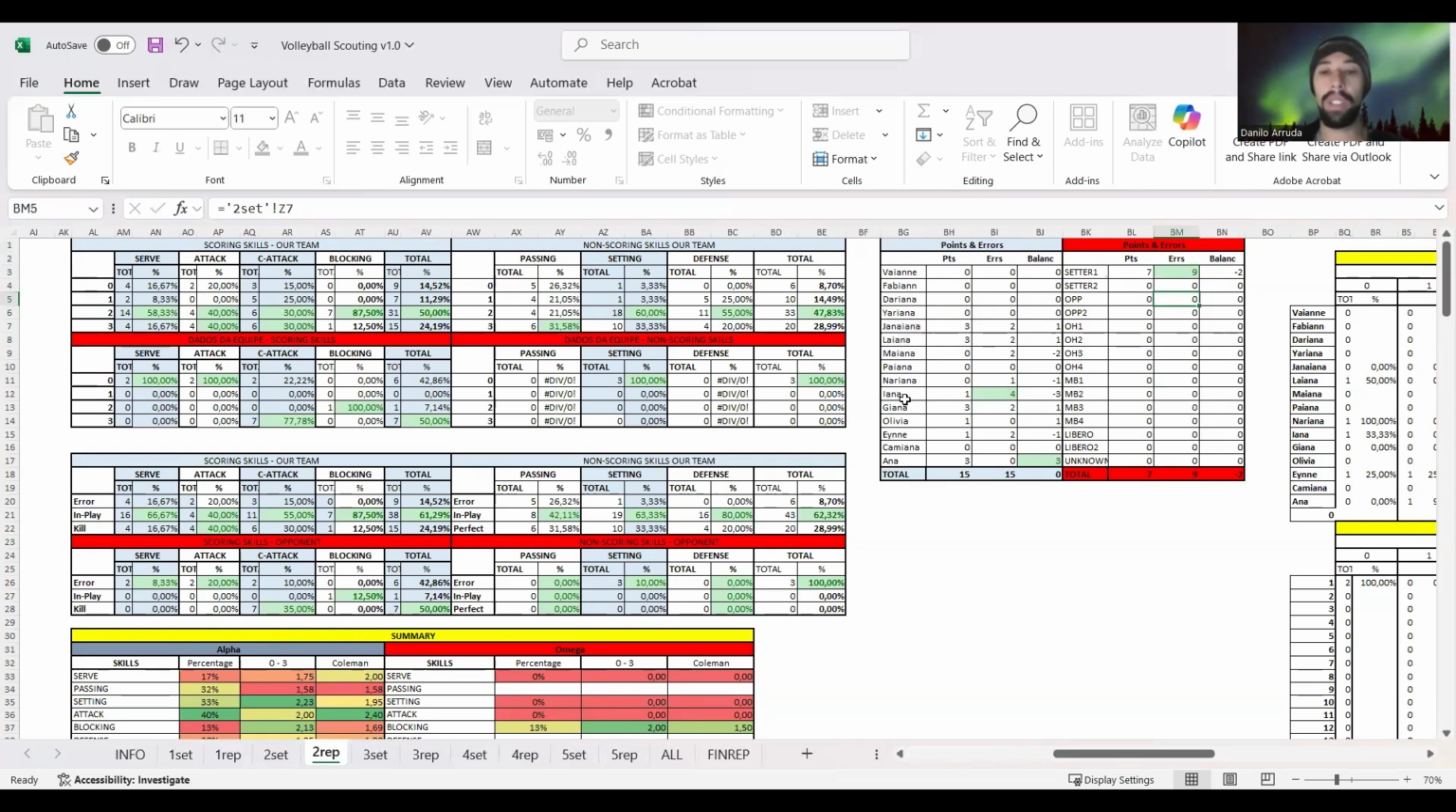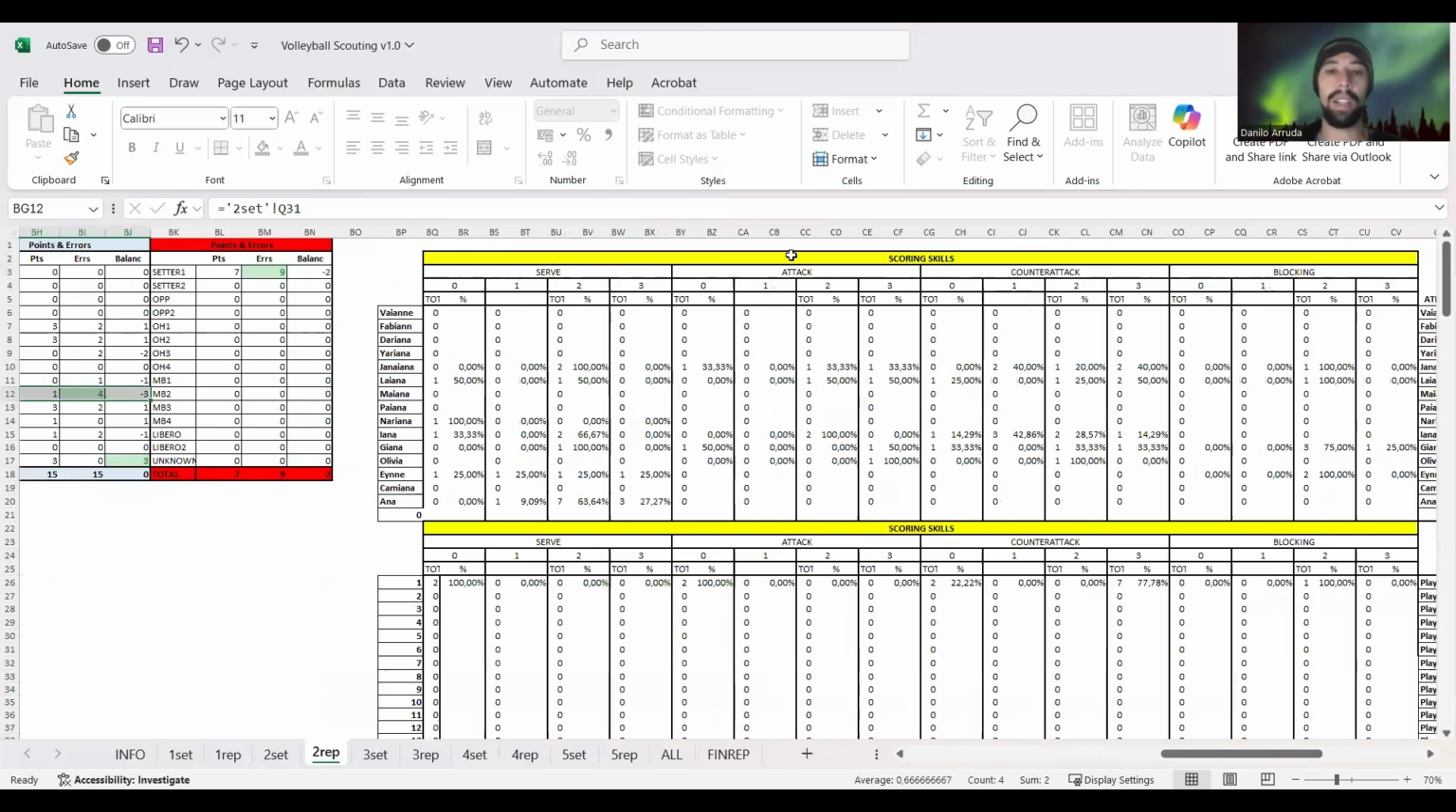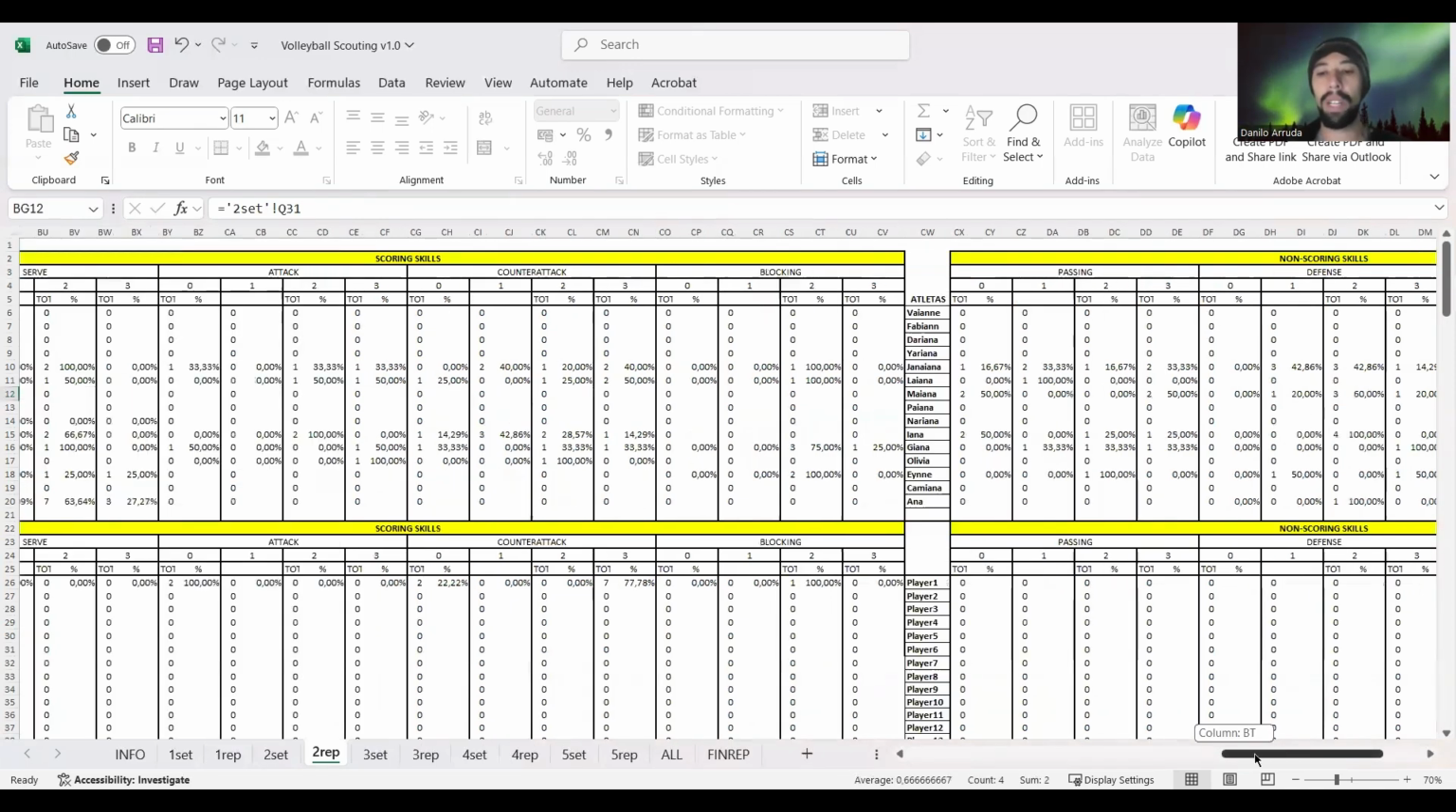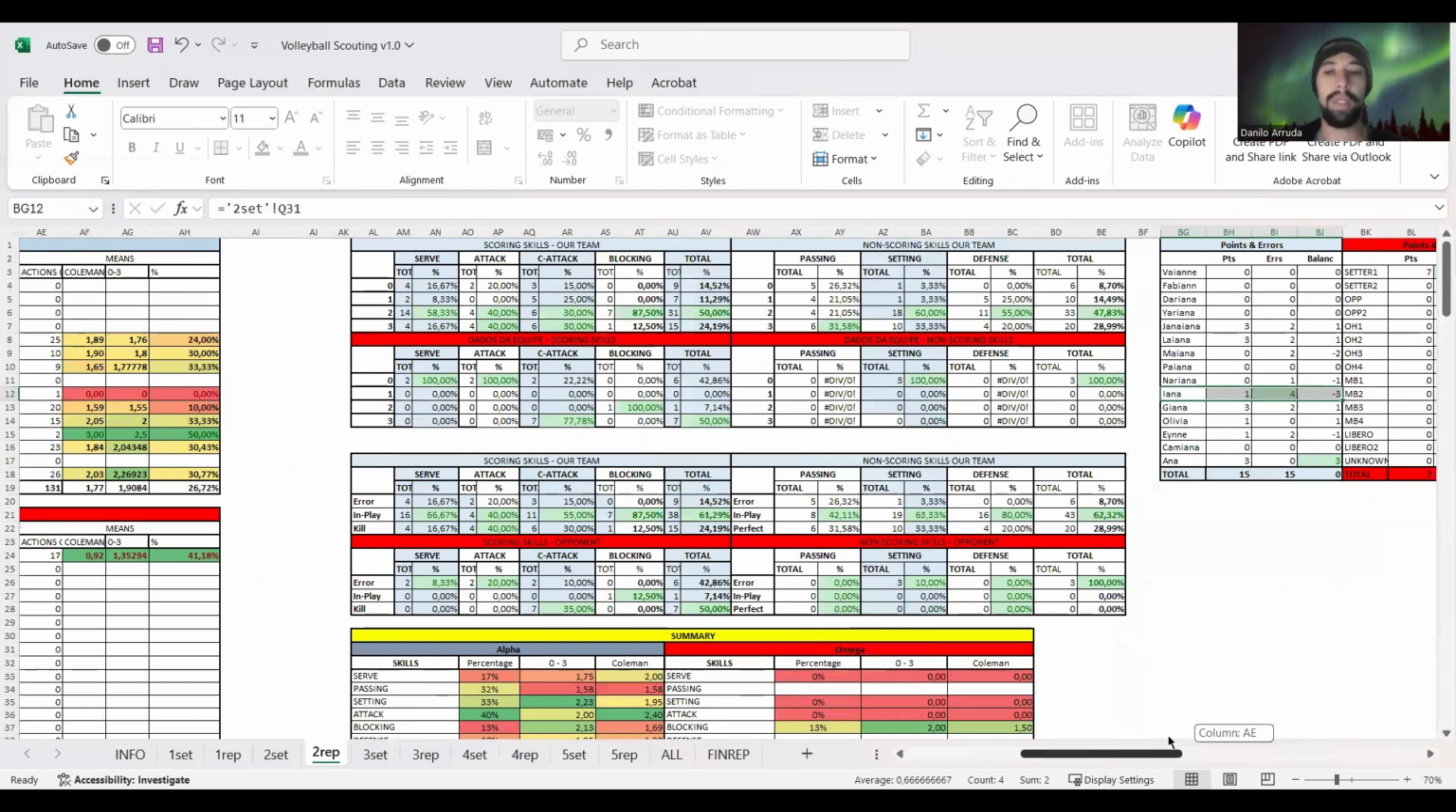Like we can see that this player here has a -3. So they gave 4 points for the other team and just 1 for us. So lots of errors here. And if you keep going to the side here, you can see the breakdown for each one of the players. This is nice. You can give them some feedback as well, right?